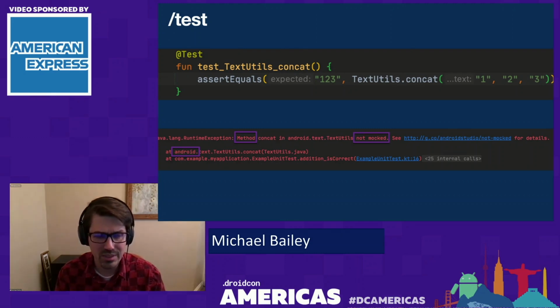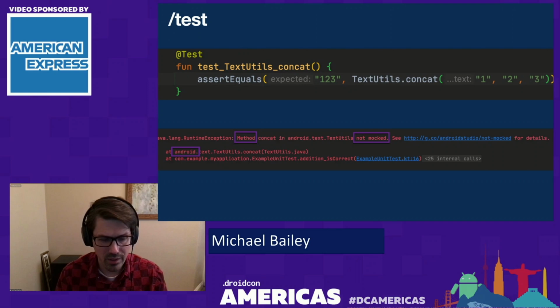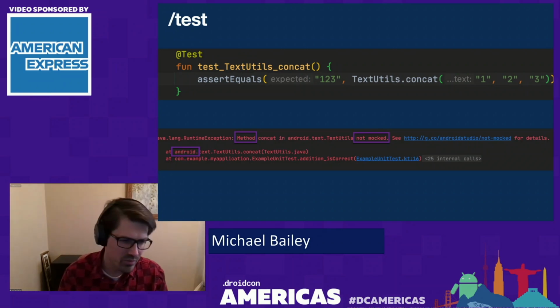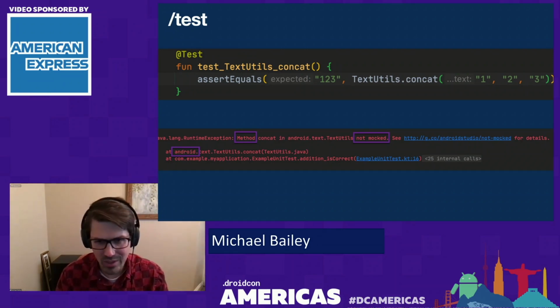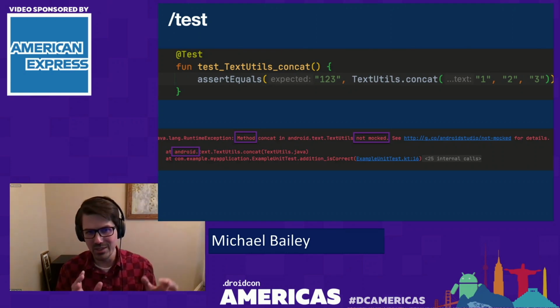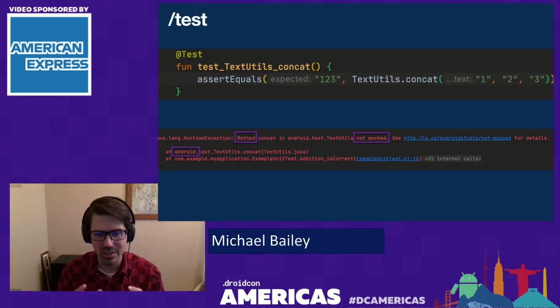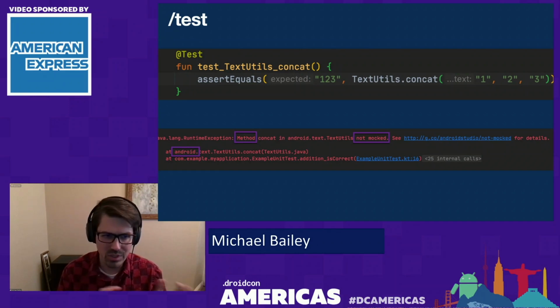So because of this, this is one reason why various architectures are very popular on Android. You've probably seen a lot of presentations on MVP or MVVM or MVI or something similar, where the core idea is to take the logic that powers your app and separate it from all of the Android classes. So you put your logic into your presenter, depending on which one you're using, and then you test your presenter, and that just has the logic.